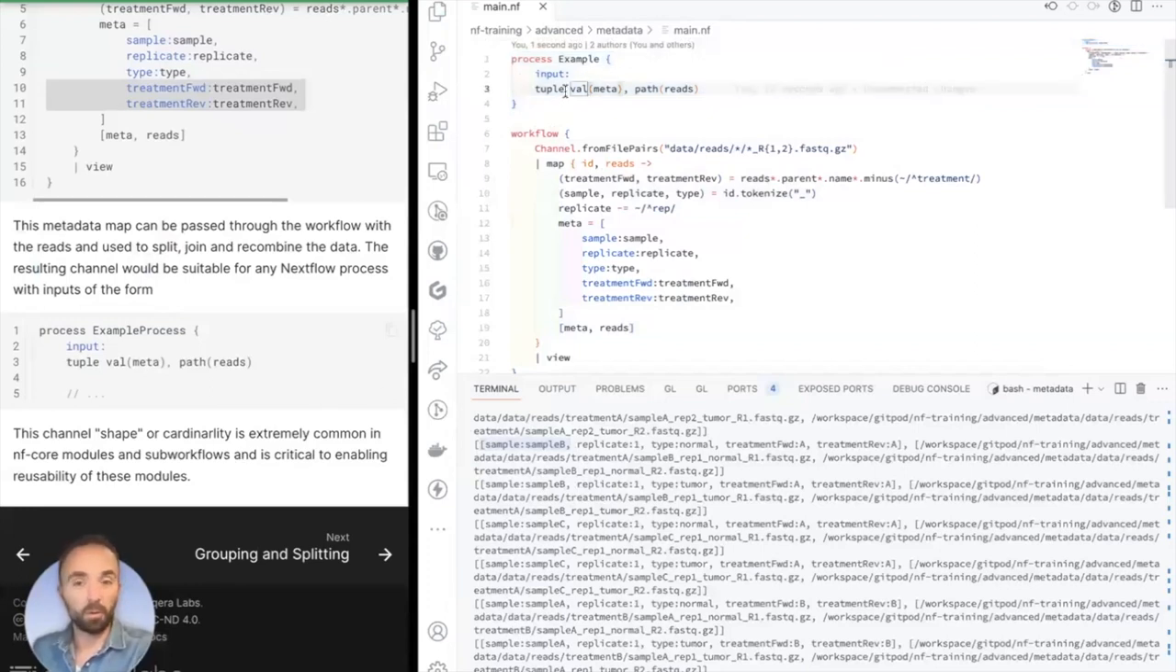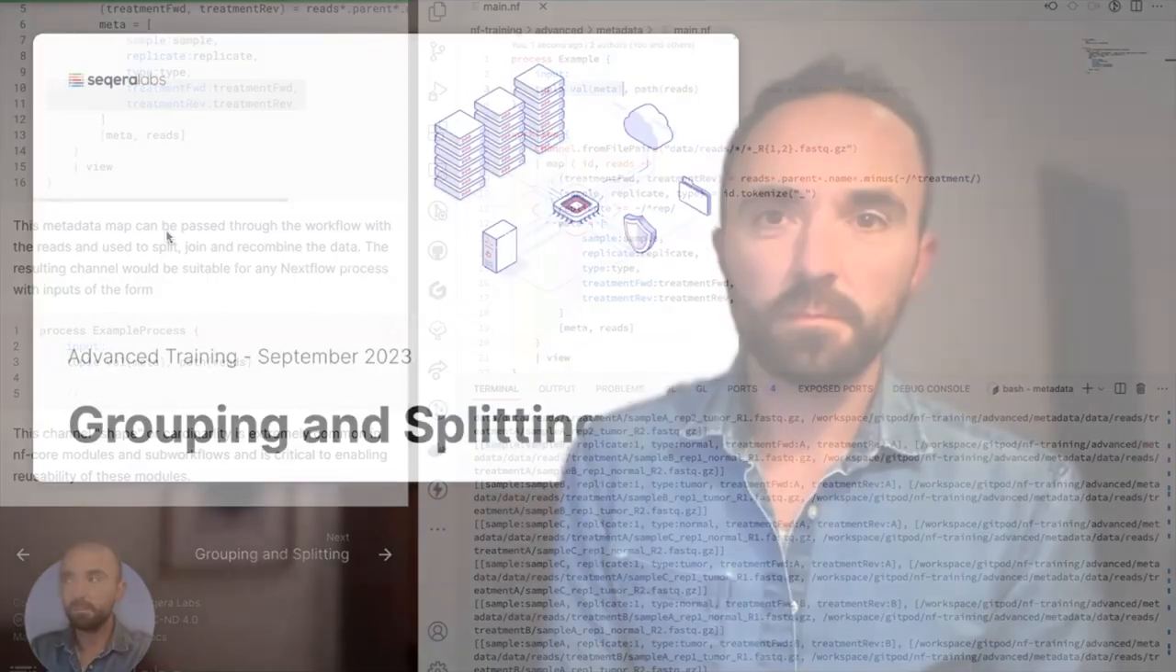So we're going to see a lot more of this sort of shape of a channel, where we have a meta object and then some paths or reads. Perfect. And that wraps up the metadata propagation chapter.